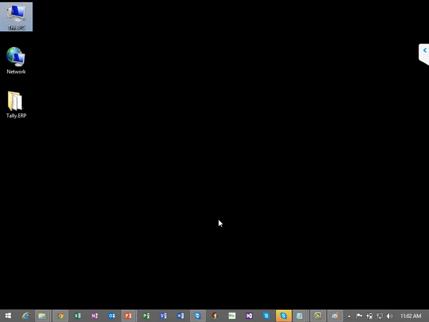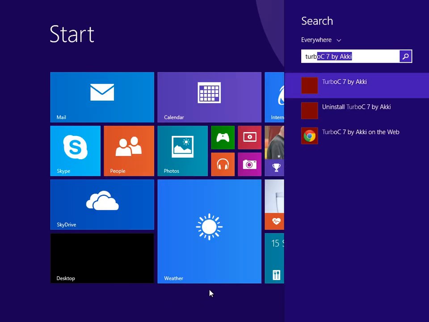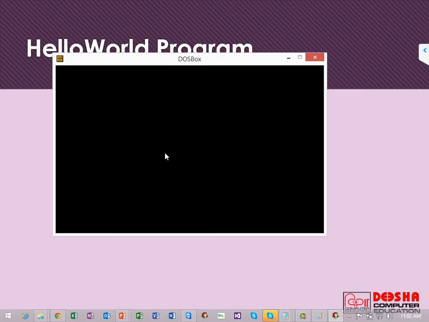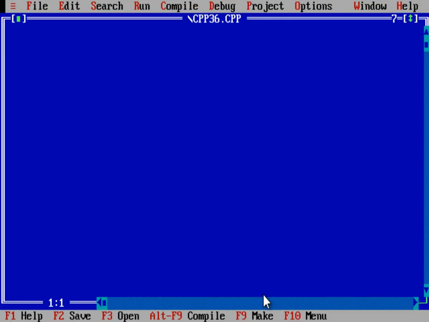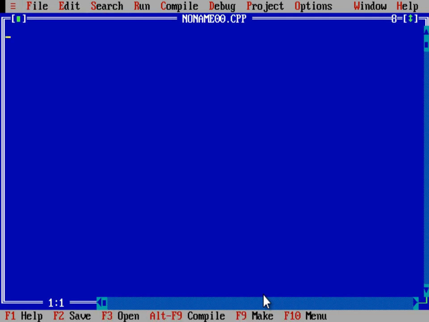Now, where do we write the program? We have to open the Turbo C application. Turbo C is already installed here, so I open the Turbo C application. This is the Turbo C++ IDE, a program or editor for writing our C program.